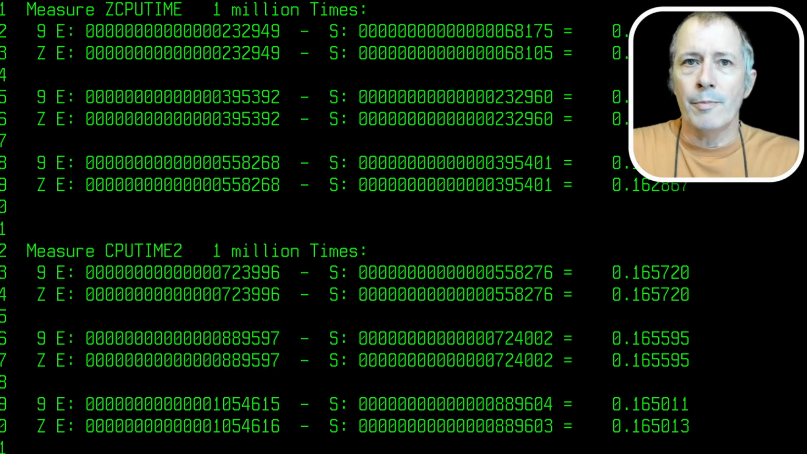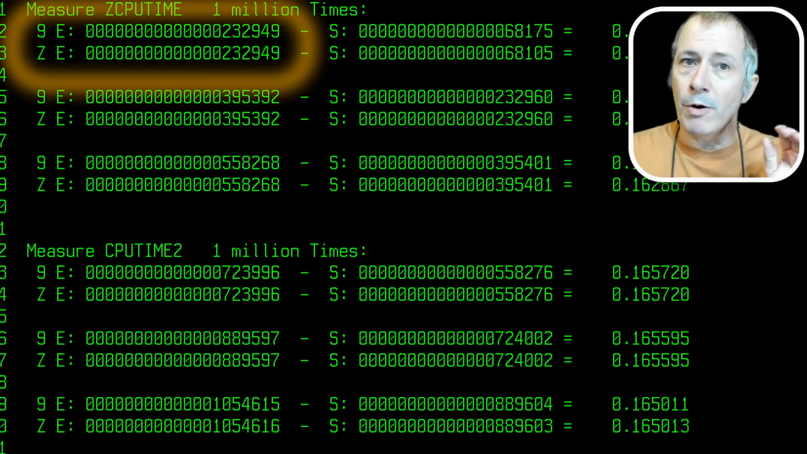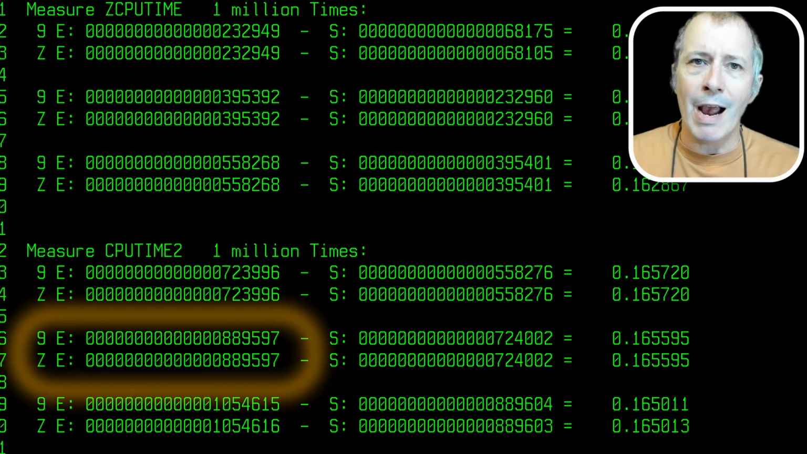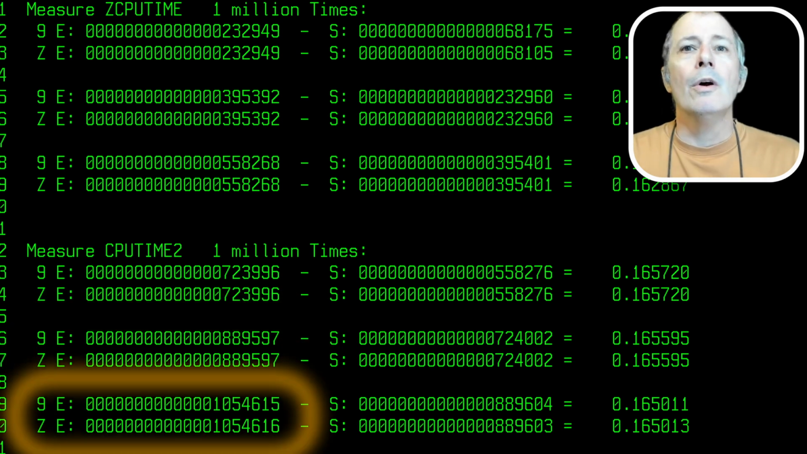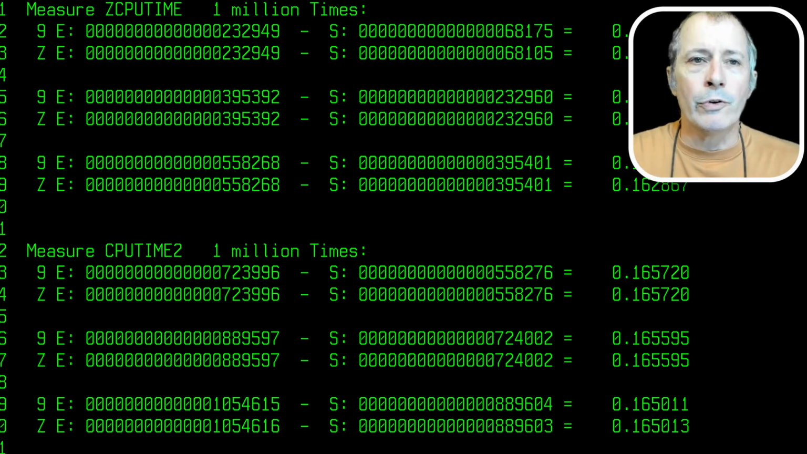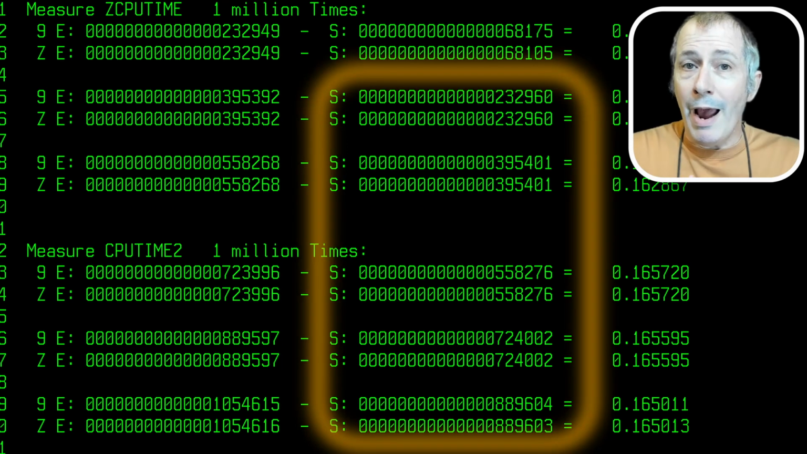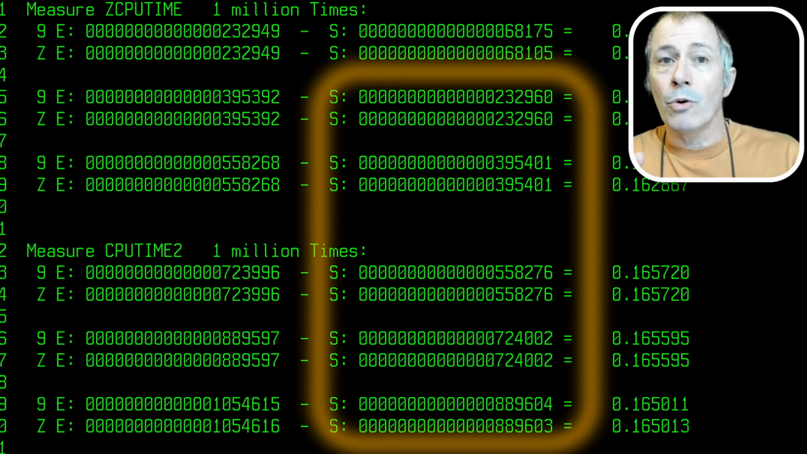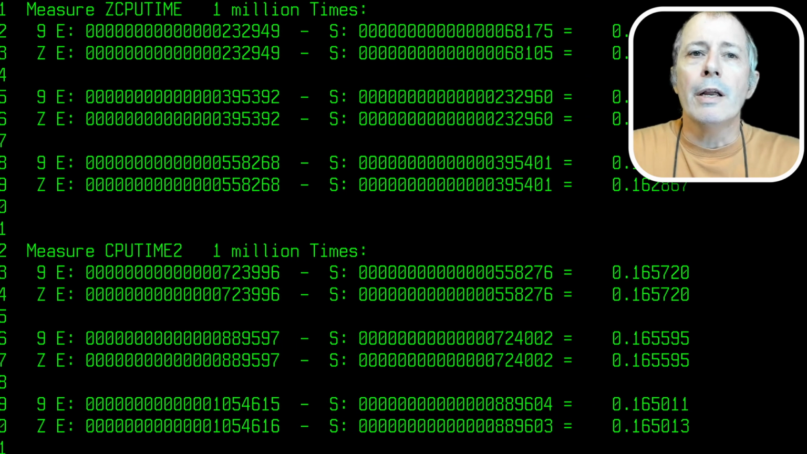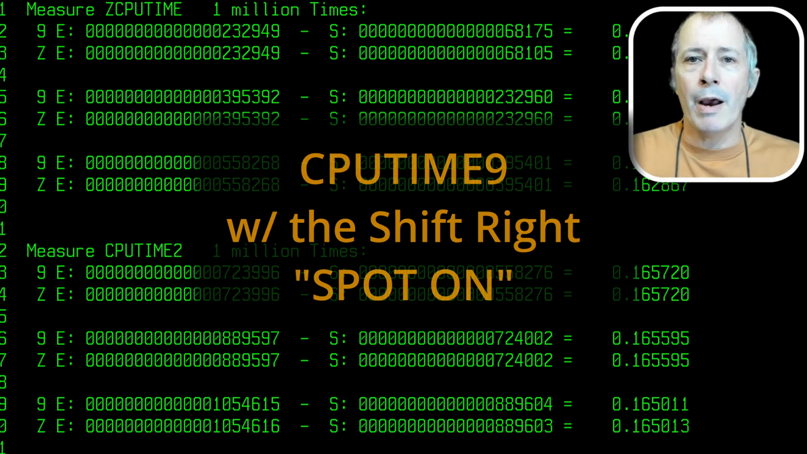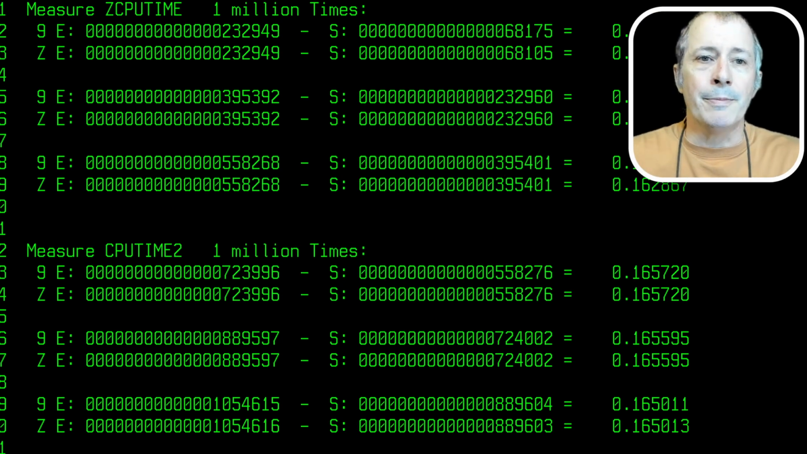Look at the end time. The end time is the same for both Zed CPUTIME and CPUTIME-9 for every pair of values except the last one, which have a 1 microsecond difference. Focus on the start time. Let's ignore the first pair of values for now. The rest match except for the last pair, which are 1 microsecond apart. It looks like CPUTIME-9 is spot on. The shift right by 12 bits does not impact the desired result of the routine.